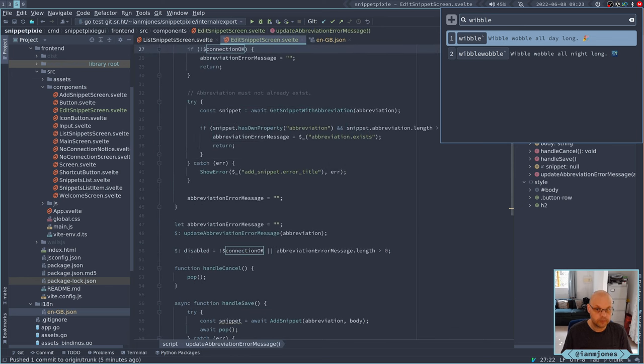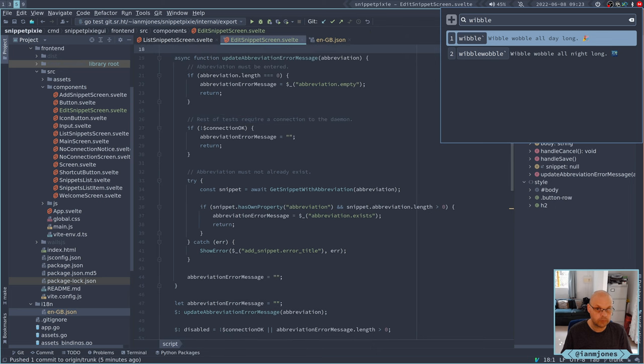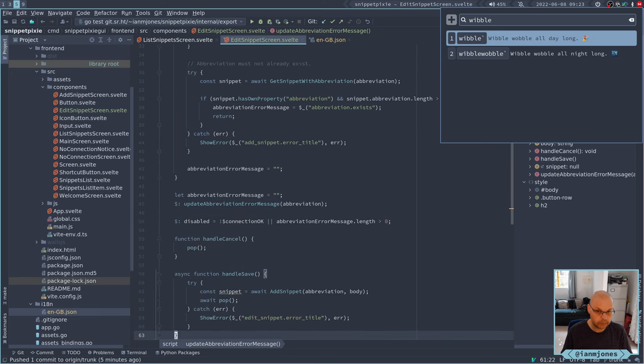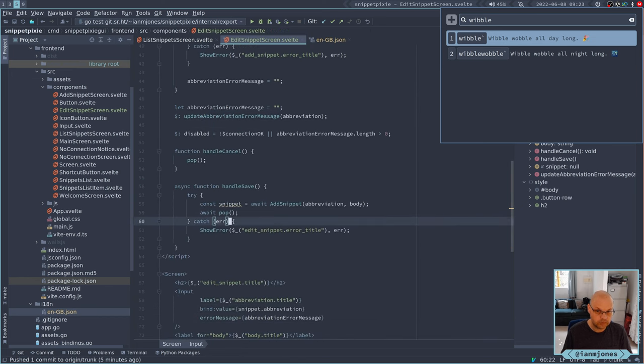So when it comes in, update abbreviation error message. Right, so before we do that, let's just double check the handle, cancel and save. Handle cancel will just pop back to the list in this case. Now, here, that result.